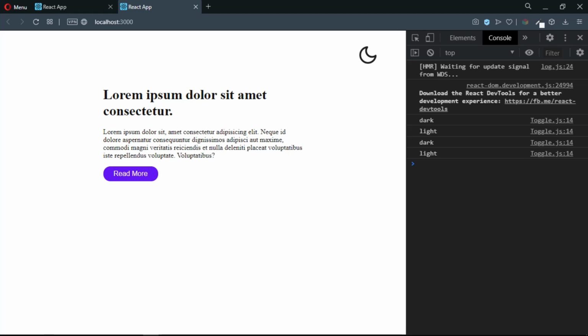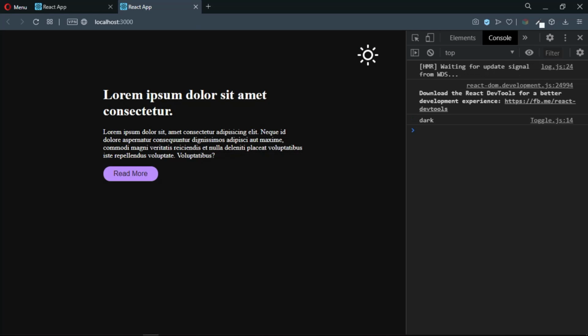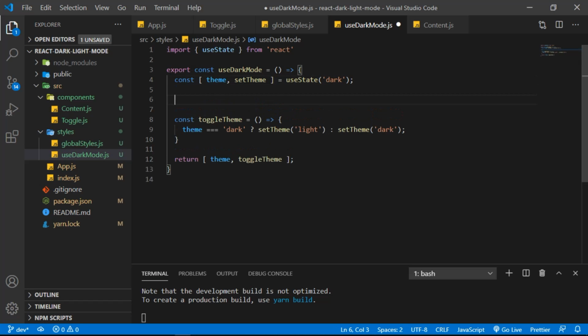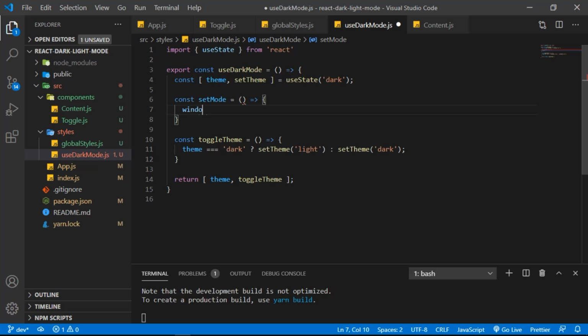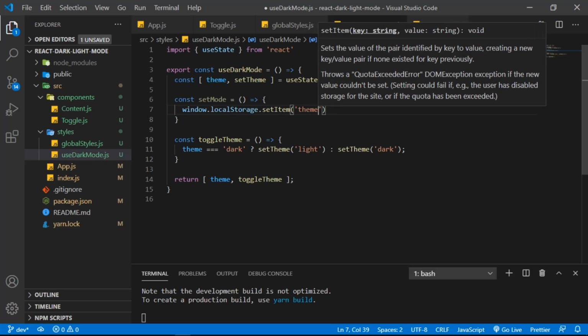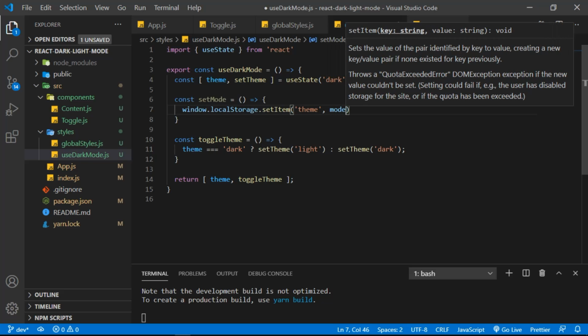All right, cool. So now if I, for example, choose light mode, and if I refresh, it should be back to the dark mode, because the value is not stored in the local storage. So how can we store the value into the local storage? So we need to create a function in here. I'm gonna say setMode equals to arrow function, and I'm gonna say window.localStorage.setItem, and let's give a name theme, and I'm going to put the mode right here.